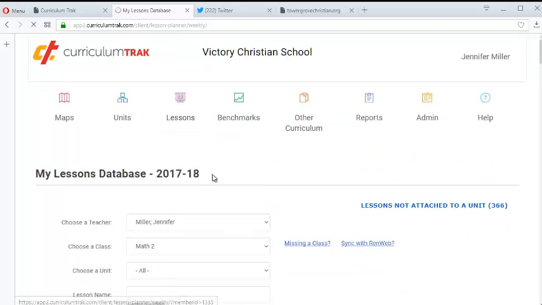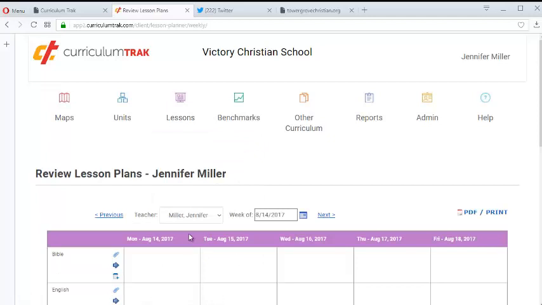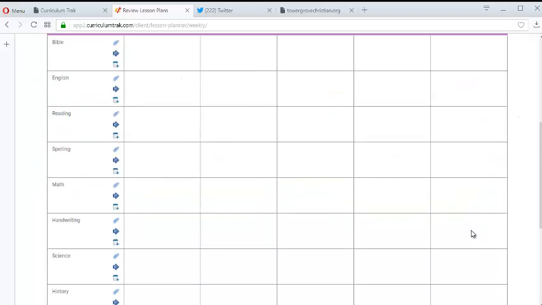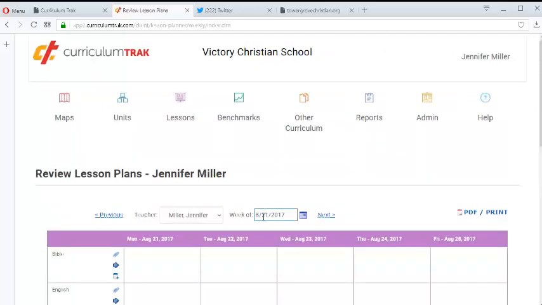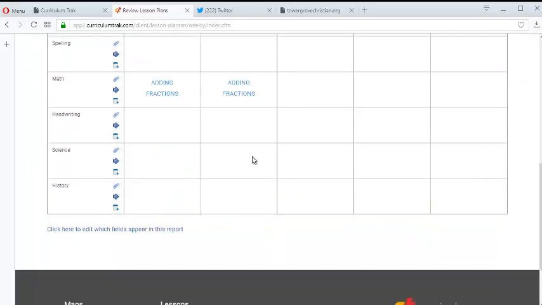Let's go to the weekly planner. And in the weekly planner, notice what we have is the current week, Monday, Tuesday, Wednesday, Thursday, Friday. And then on the left side, we have all the courses that I teach, or Jennifer Miller teaches in this case. And let's go ahead and click the next. What that does is it's going to move ahead exactly a week. And it'll default to the week you're in, but notice here's the adding fractions that I just added in.